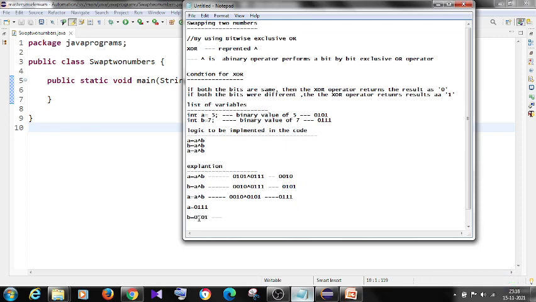What is the value here of A? 0, 1, 1, the binary value. So it is 7. And the B value is 0, 1, 0, 1. What does 0, 1, 0, 1 represent? 5. Okay, see, by implementing this logic, the value of A will become 7 and the value of B becomes 5. Okay, now we will implement this logic in our code.